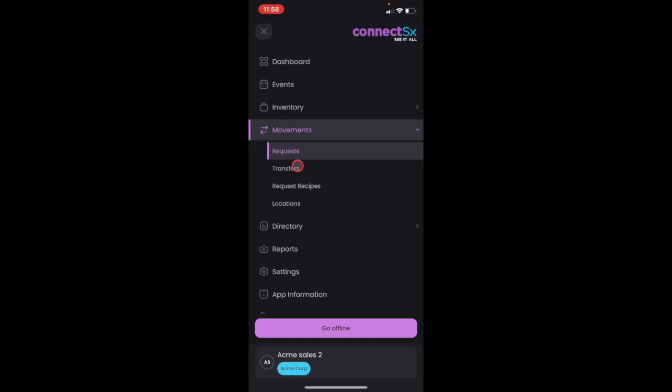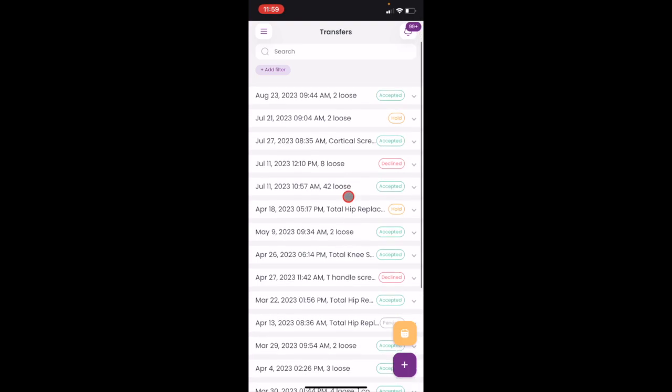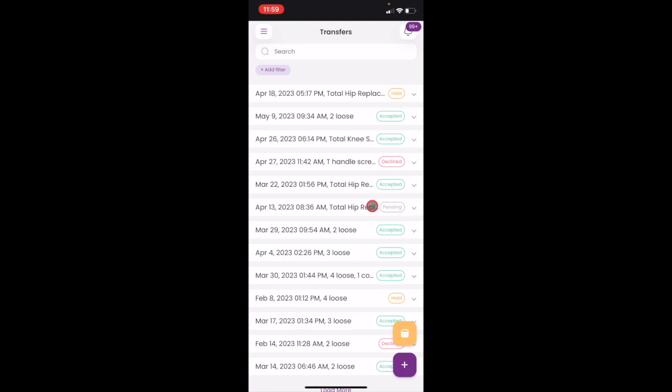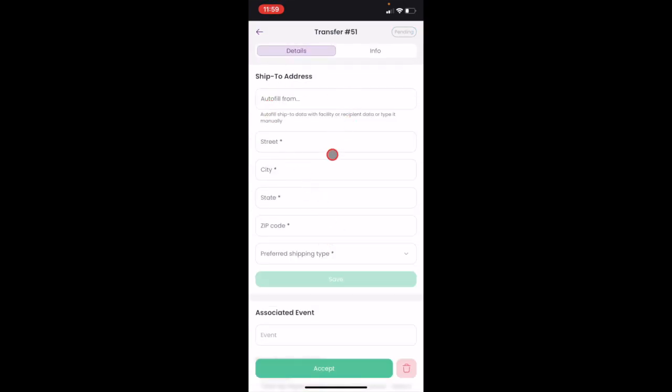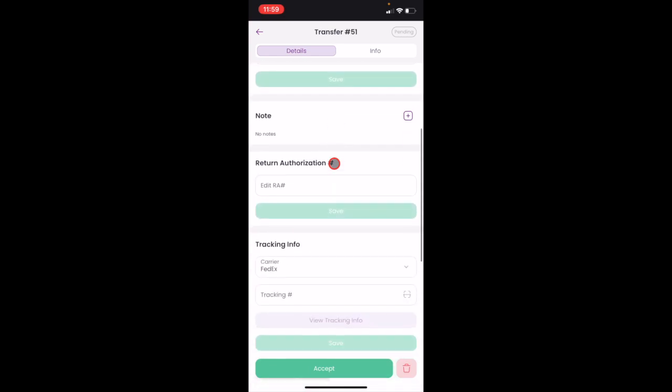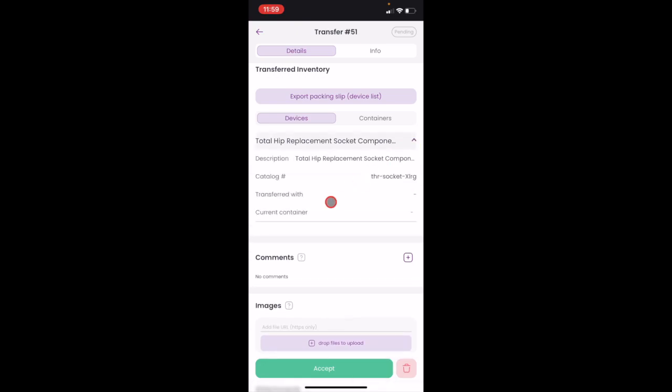So I'll click on the navigation and go to my transfer screen. Here we can see all the transfers and their associated statuses. And I'll just go find a pending one for you here. Any new transfer from a manufacturer will show up with a pending status, and you'll want to go into it and review all of its details, review the inventory that's being transferred to you, like that. And if that looks good, if that's actually what came in the shipment, you can hit accept, which will complete the transfer of that inventory into your custody.